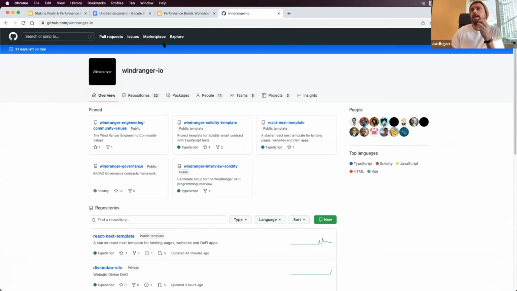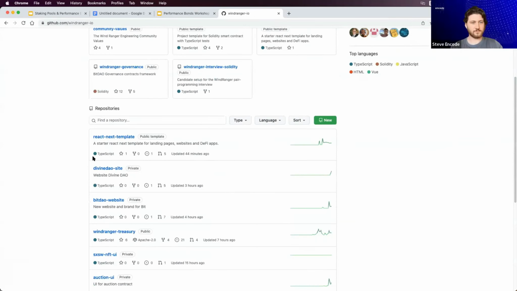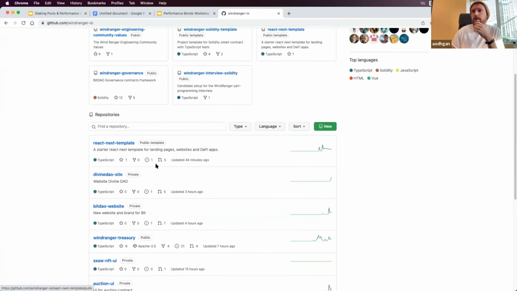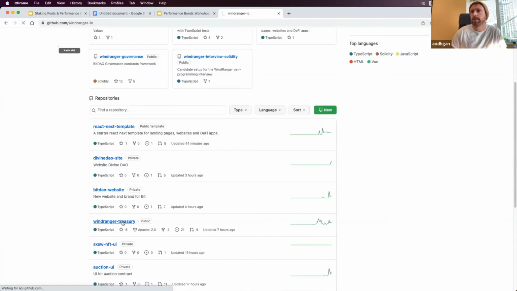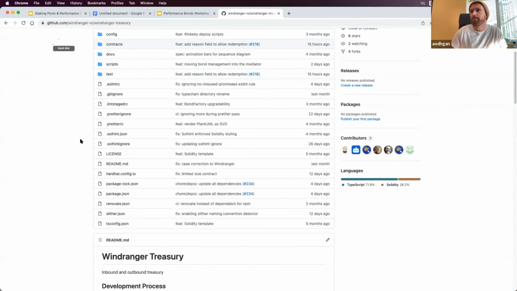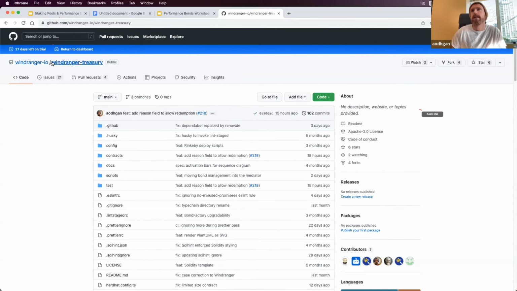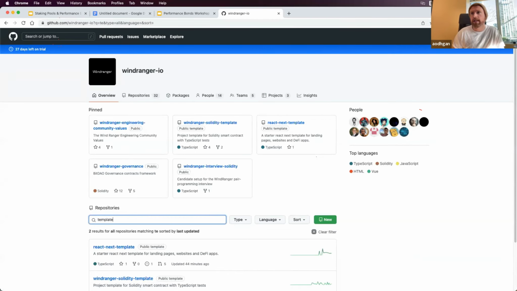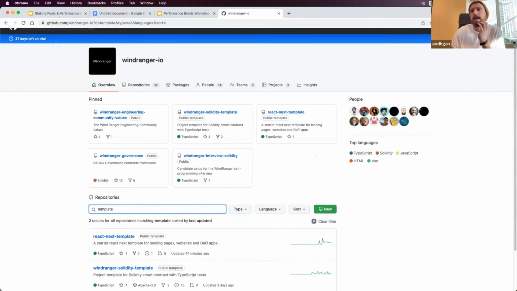There'll be a link in the slides, but it's available here, and this is Windranger IO. This project is related to the treasury. This is a public repo, and we're just going to be looking. I've obviously cloned this on my machine. And this in turn, I should point out at this stage, is a fork of the template repo.